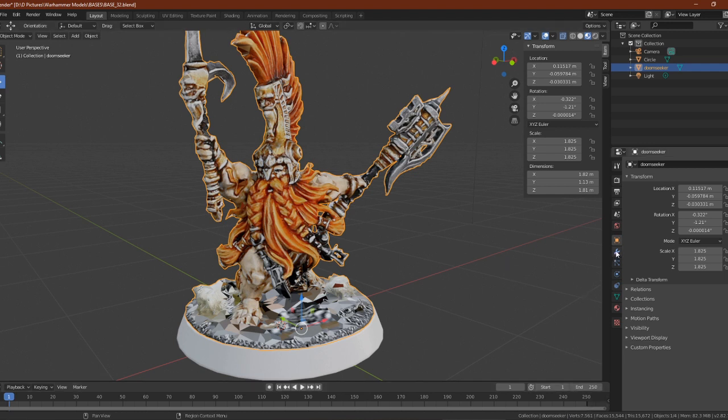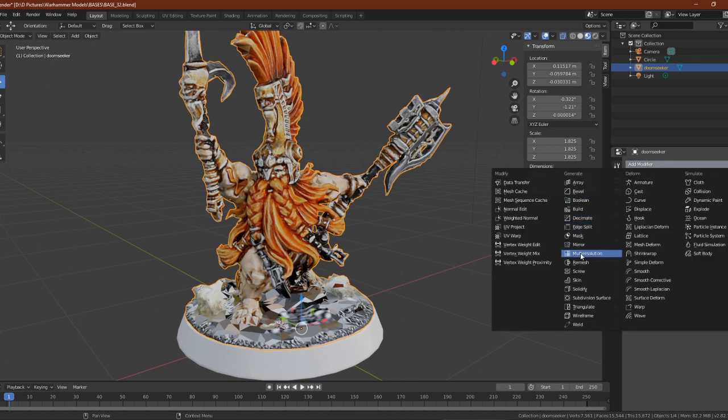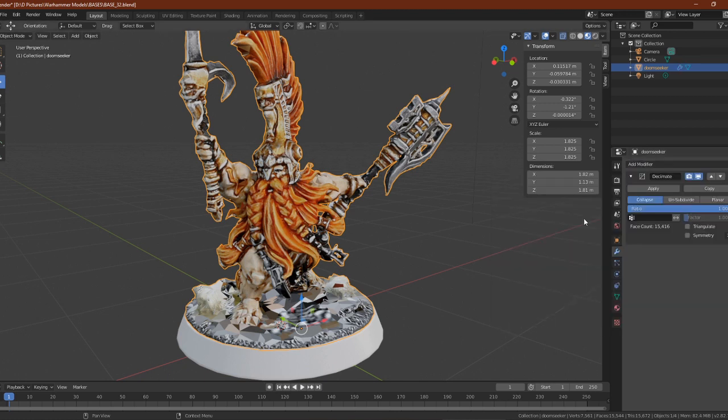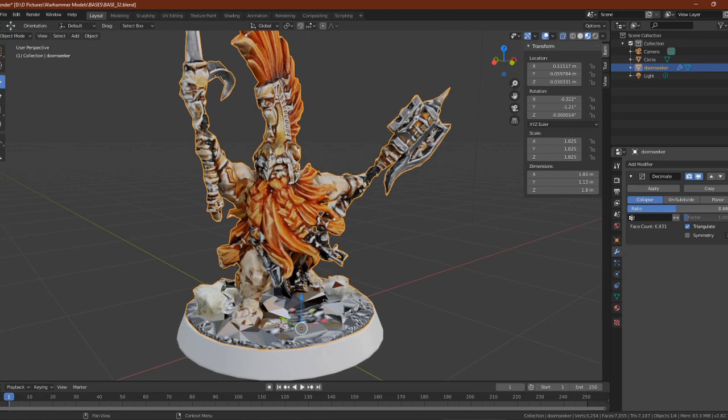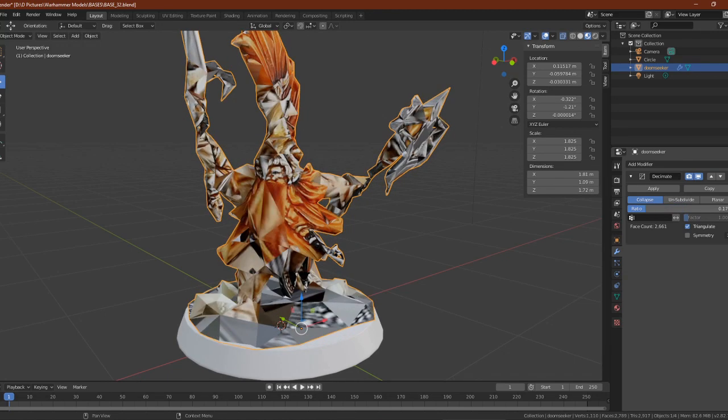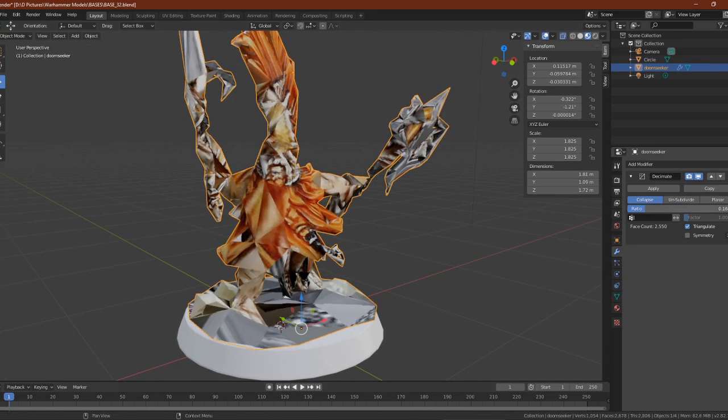If you go to this blue spanner here, hit Add Modifier and go to Decimate, we can actually bring down the poly count of this model even further by dragging this box here. Make sure you hit Triangulate as well. You see, it brings down the face count. And you can significantly bring it down. But the more you do it, the crappier it looks.